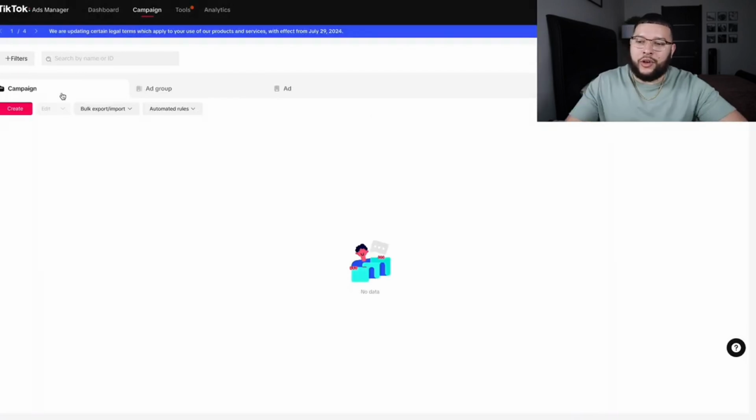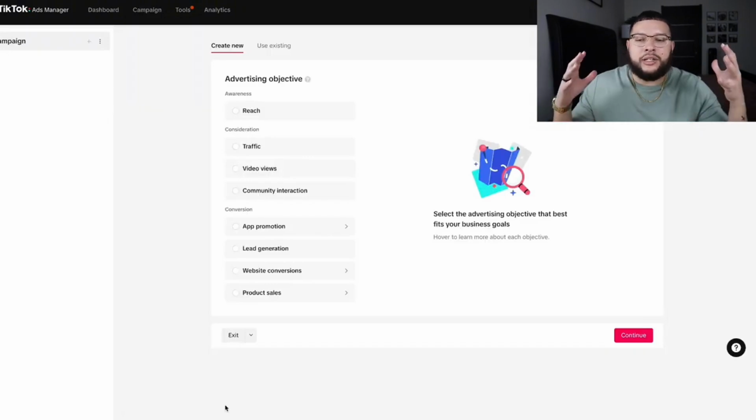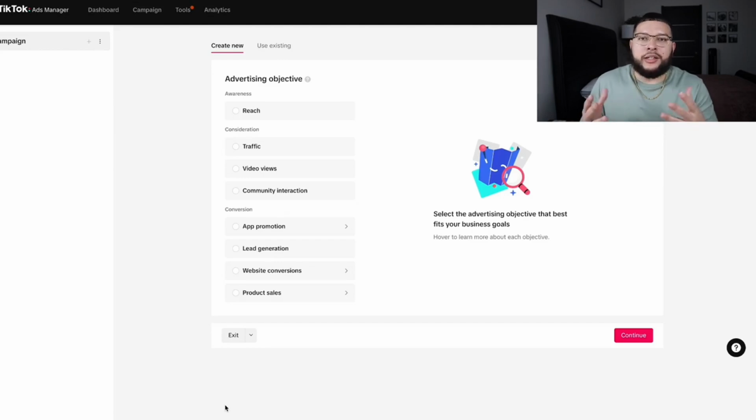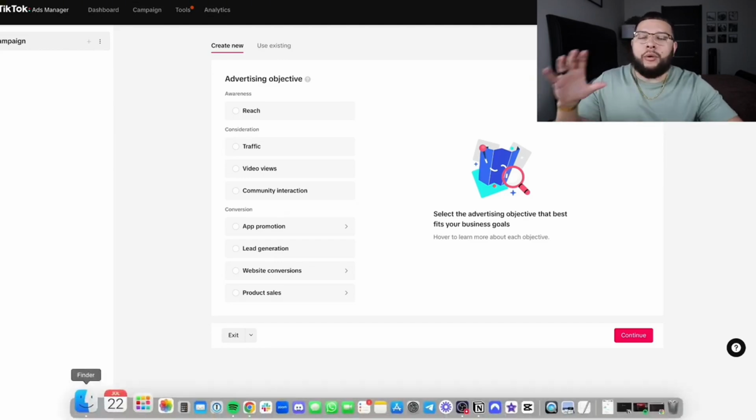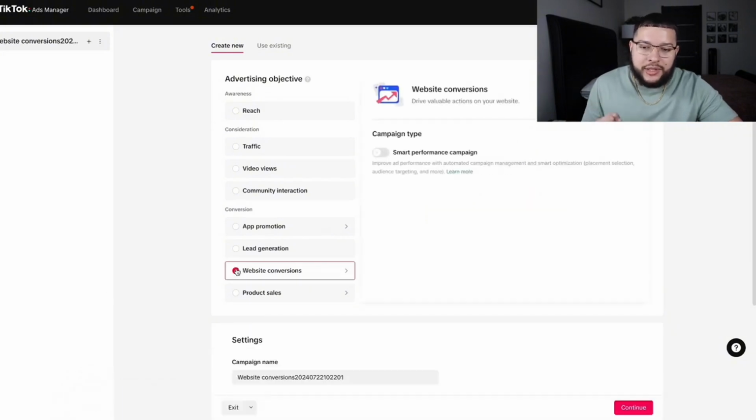Now it's time for you to launch your first ad. So what do you got to do? First thing you got to do is go over to this create button right here. Now you're going to see your advertising objective. This is basically what you're trying to do as an advertiser. For us e-commerce store owners, we're trying to get sales. We're trying to get people to our website and to purchase our products. So we're going to click on website conversions. You don't need to worry about traffic, reach, or any of that. Those are all different. Obviously, if you had a lead generation business, you'd click on lead generation. Okay, so we're going to click on website conversions.